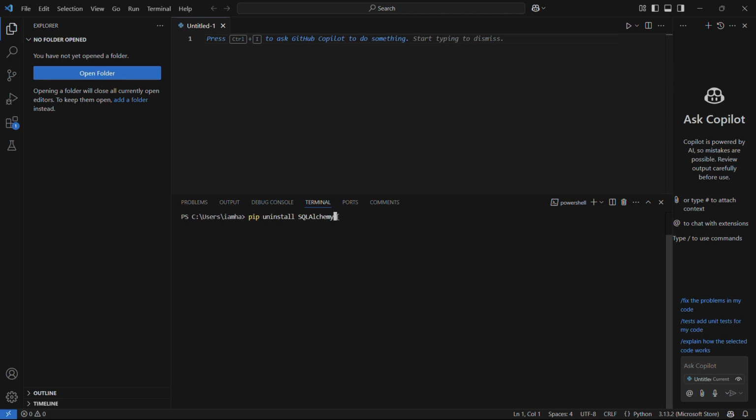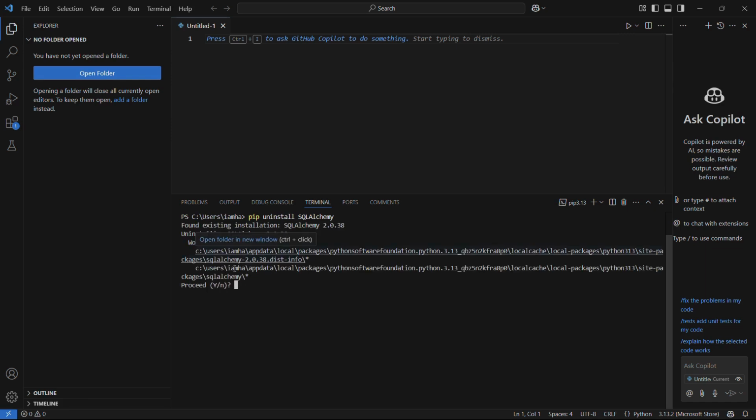Once that has been done, hit the enter button and wait for the uninstallation to start. Once the uninstallation has begun, you need to confirm by typing in Y or N. So in order to proceed, simply type in Y and again hit the enter key.